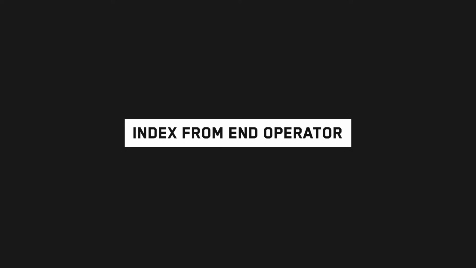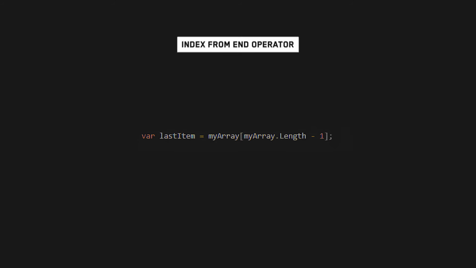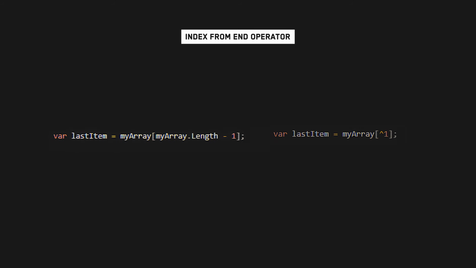Finally, the index from end operator. It allows for easy access to the last item of an array. By adding this operator before your array index value, C# will start at the end of the array and count backward to locate an element.